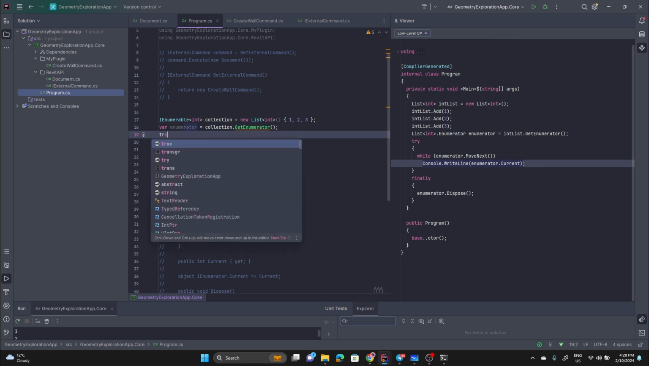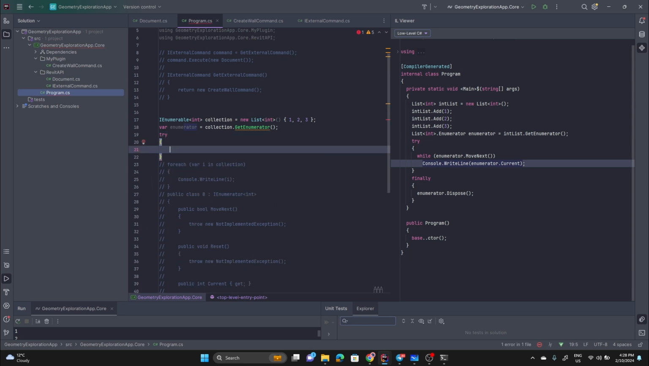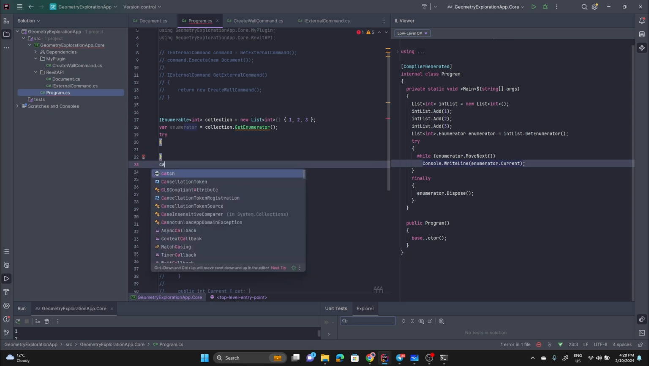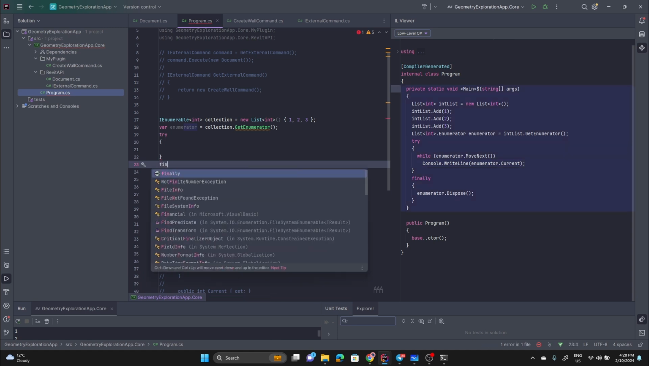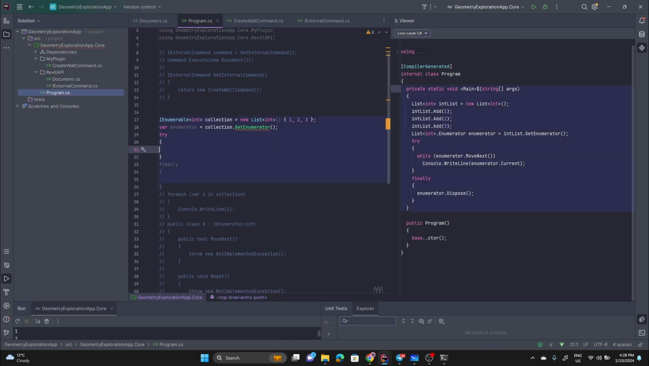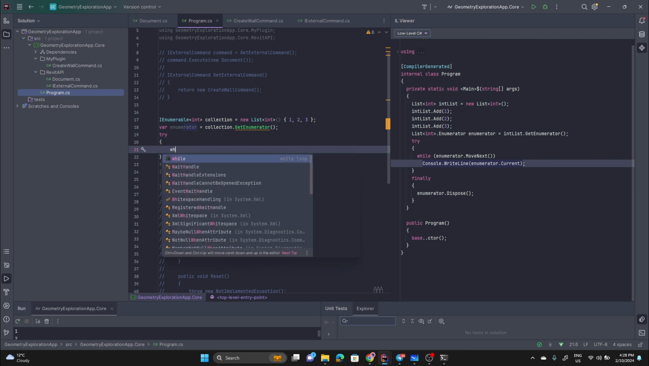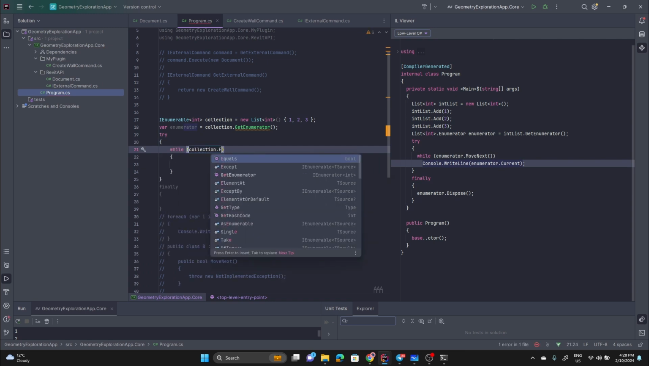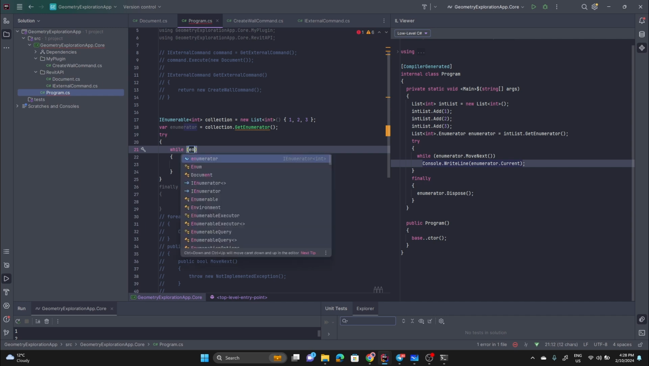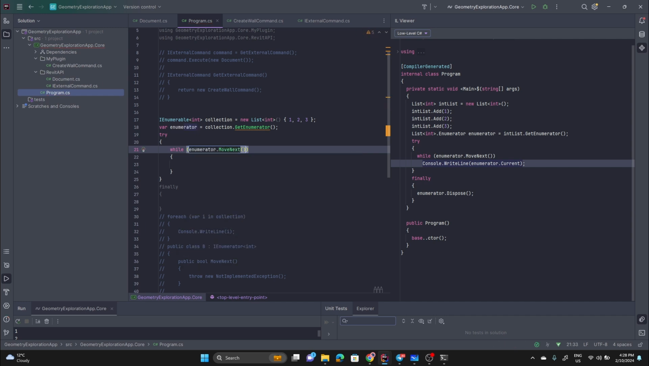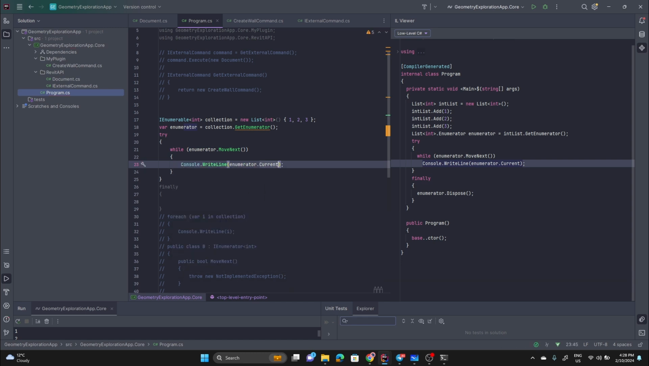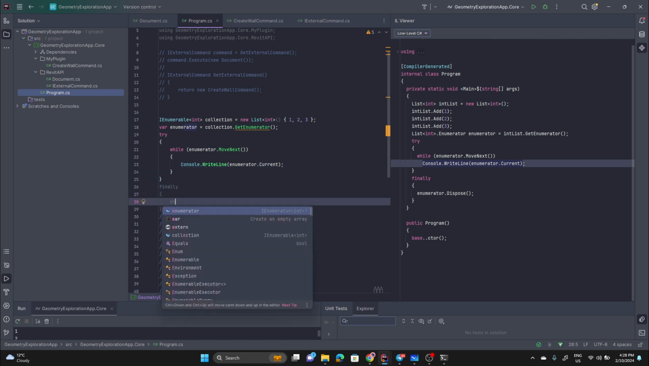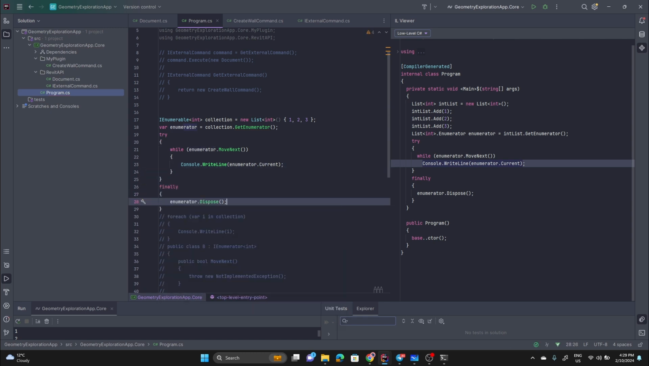Then you can go with try, and for some reason my catch, right? We don't need to catch there. We just go with finally. We're just repeating what they've done, but you can do this on your own. But the main idea is that they say while enumerator move next, right? And we're gonna say console write line enumerator current, and at the end we're just gonna say enumerator dispose.